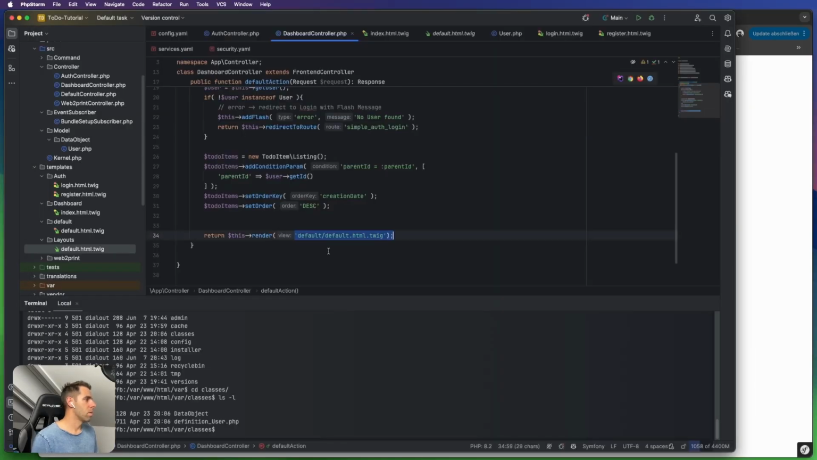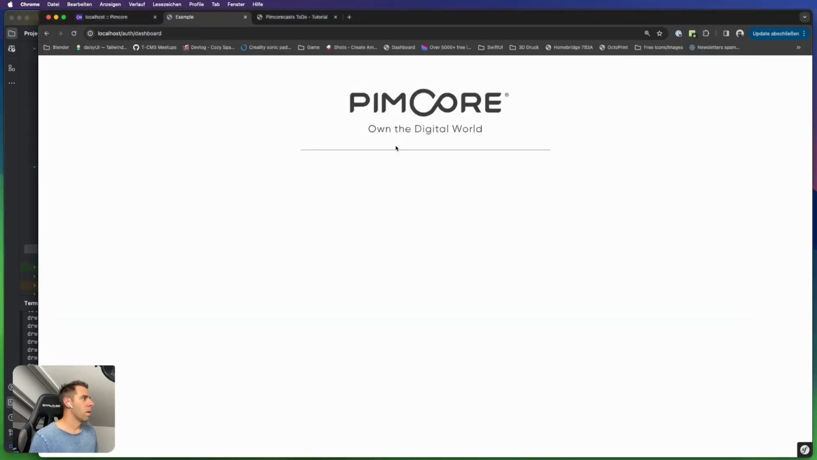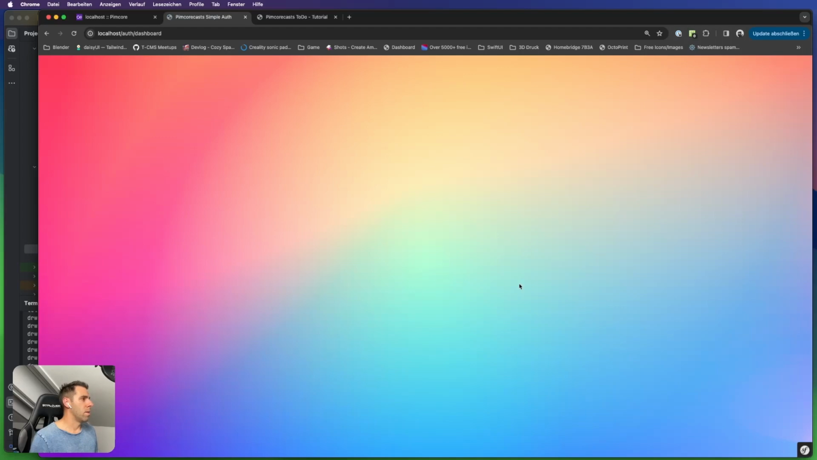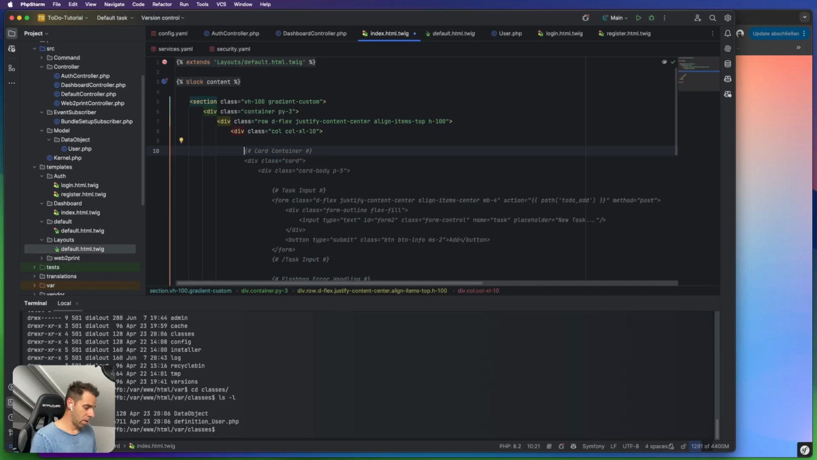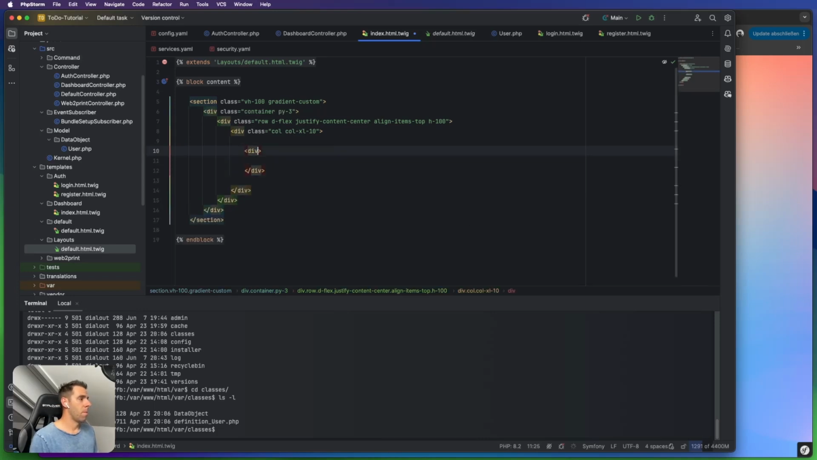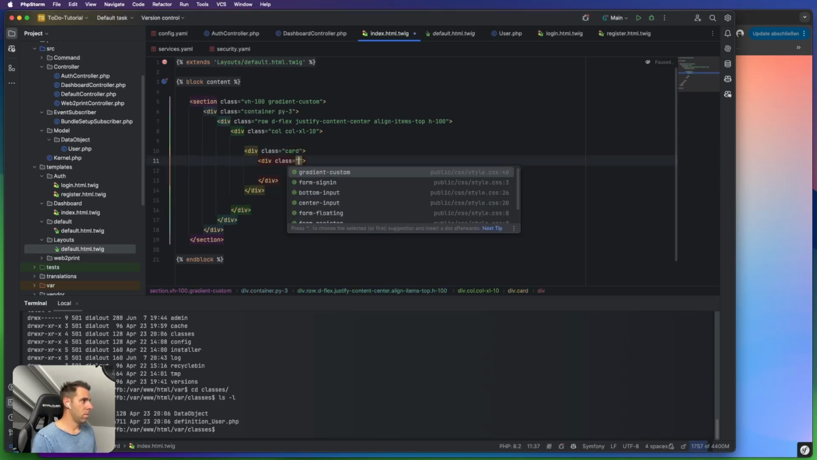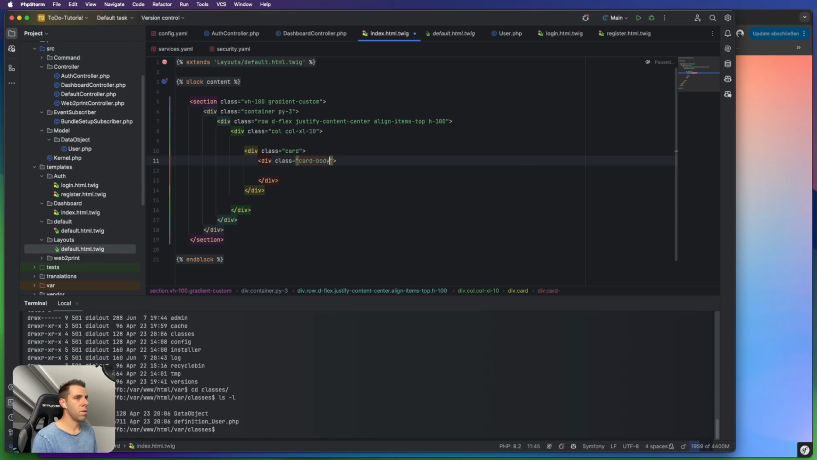And we forgot the correct file. This is the index file, dashboard index, and add the to-do items we filtered. Okay, now we add the wonderful gradient, and now we add the card, the div card body. This is padding 5.